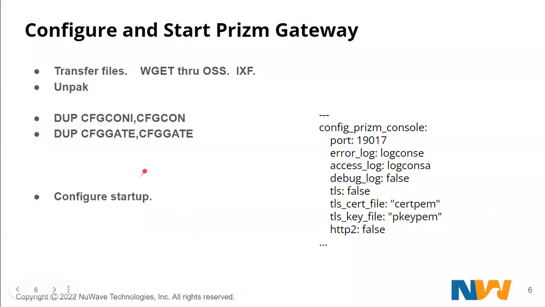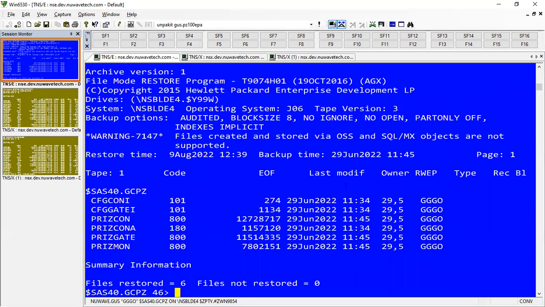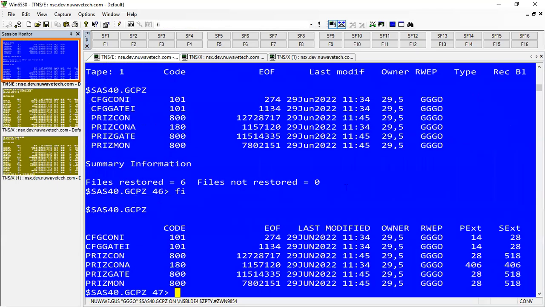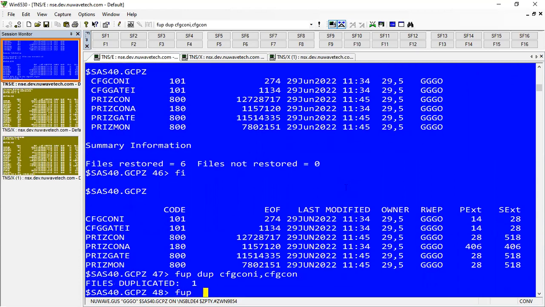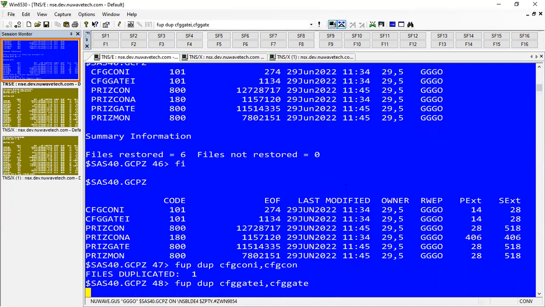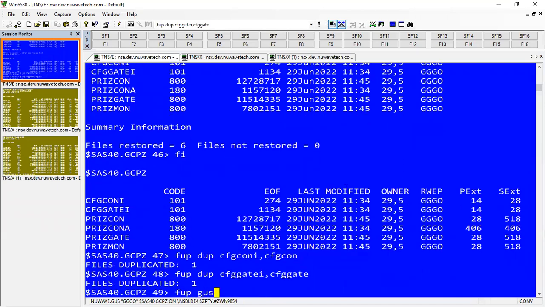Once it's doing this, we configure some of the files used to run Prizm Gateway. We FUP two files, and we configure a startup file. So we see that the files are restored here. We proceed to FUP the files, so that we can modify them and have a backup in case we want to change our mind.